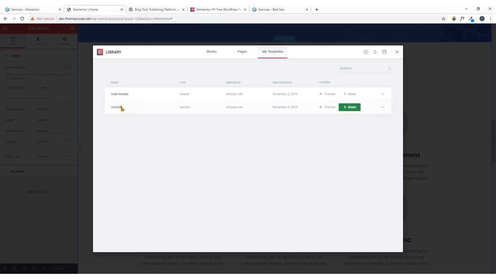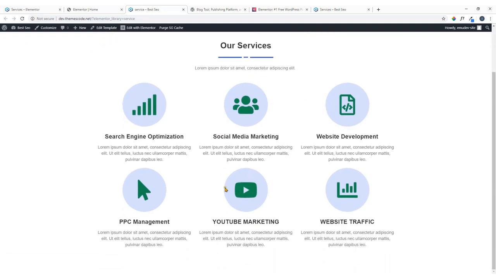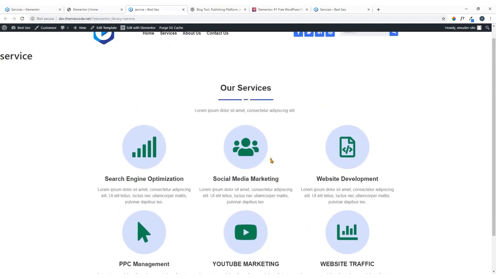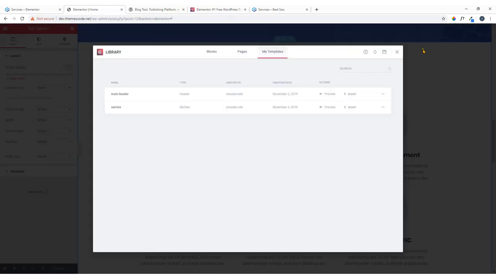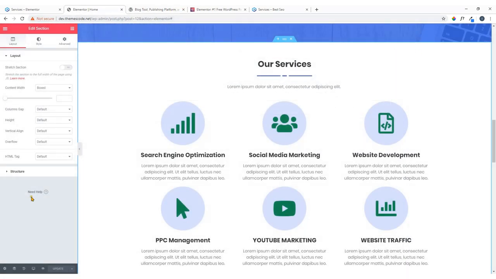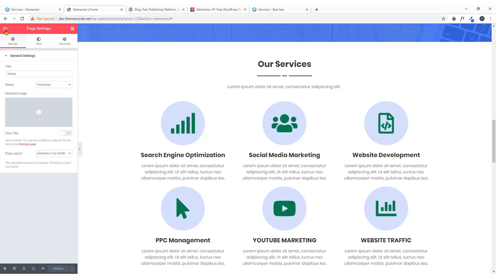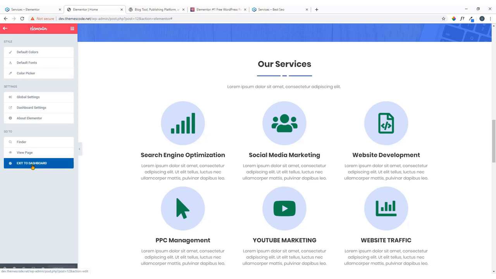Now in the template you can see service, and if you hit preview you can see it. Okay, and I will be able to use this section in any page. Just close it, and I'm going to click here, just hit exit to dashboard.